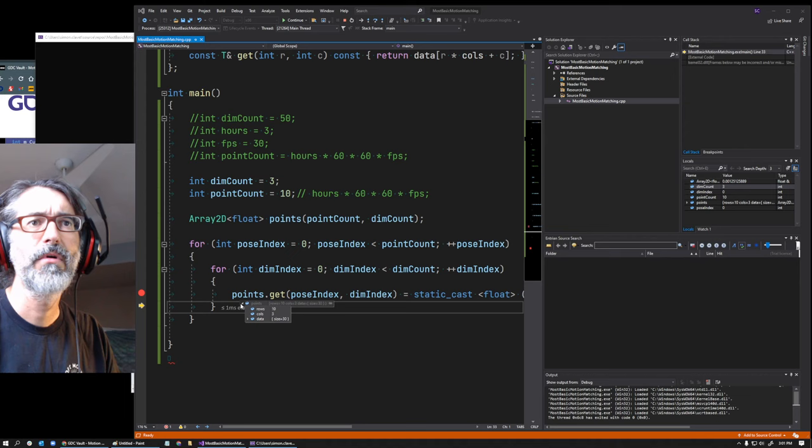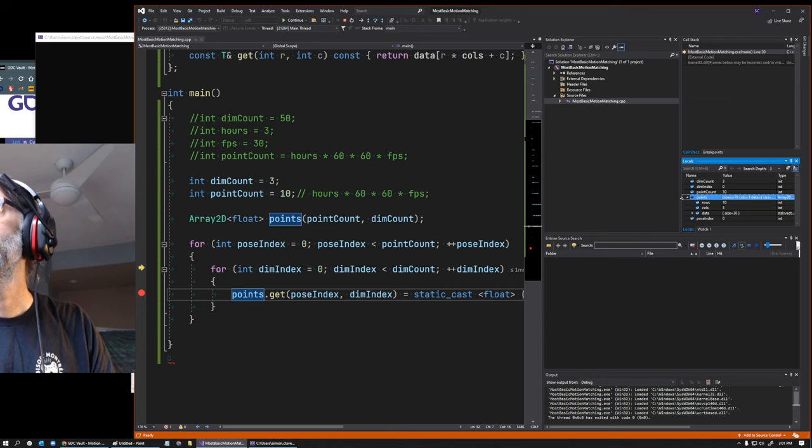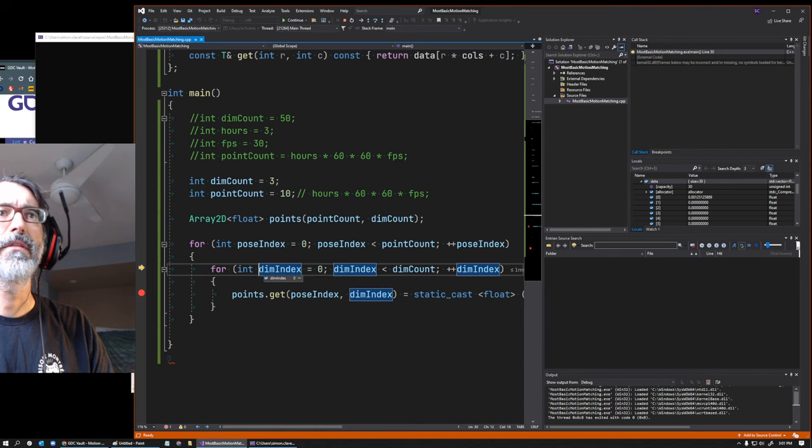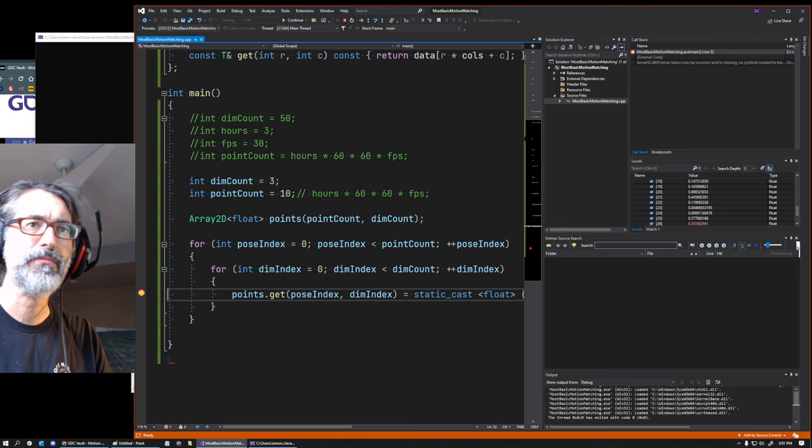So we have this, and then can I just add a watch? Where's the watch? Yeah, here. These numbers, do they look like normal numbers between 0 and 1? Yeah, they do. So I have my random numbers between 0 and 1 here.